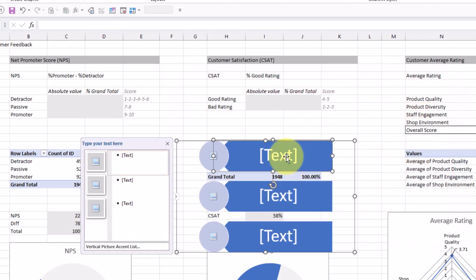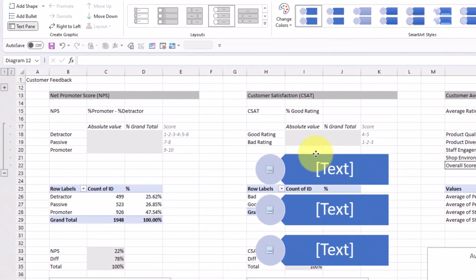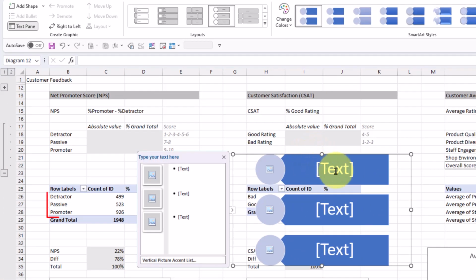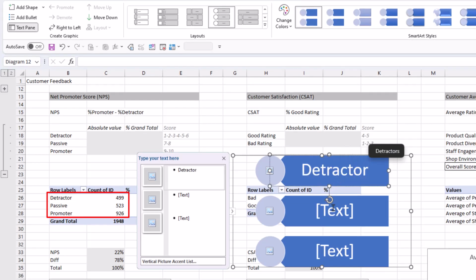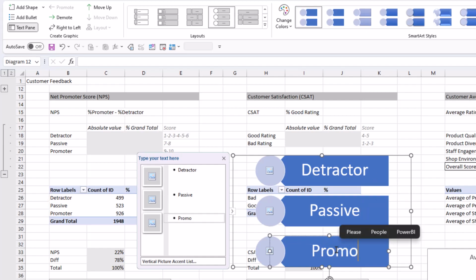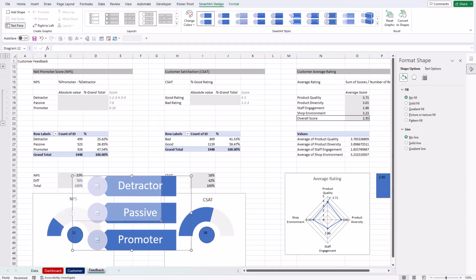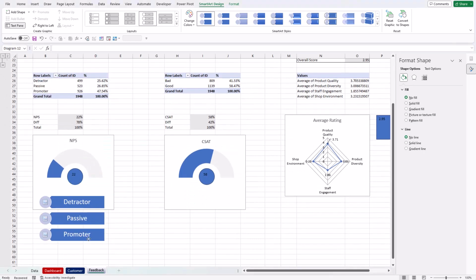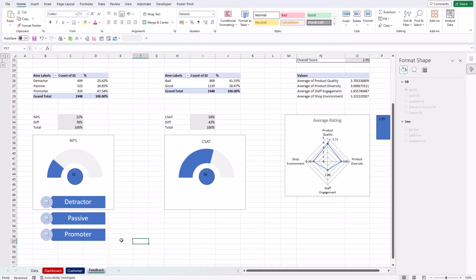Now the SmartArt graphic appears in your worksheet, and you can type in your text here. I want to display the NPS figures in detail, so I'm going to enter promoter, passive, and detractor value here. Adjust the size of the SmartArt. Okay, I also want to put a dynamic value in the SmartArt as well, but unfortunately, we cannot do so because SmartArt doesn't take formulas.